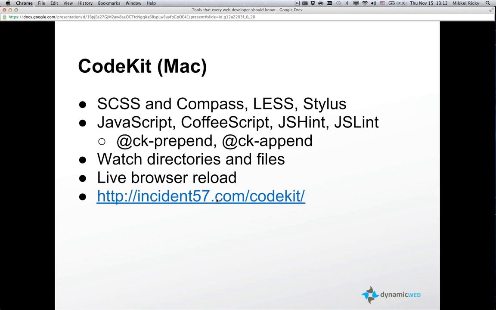It can process JavaScript and CoffeeScript and do some linting on the output using JSHint and JSLint, and it has the prepend and append instructions for including JavaScript files into each other. So basically what you end up with is a single JavaScript file, and it watches directories and files and simply refreshes whenever you make changes to a SASS file or LESS file.